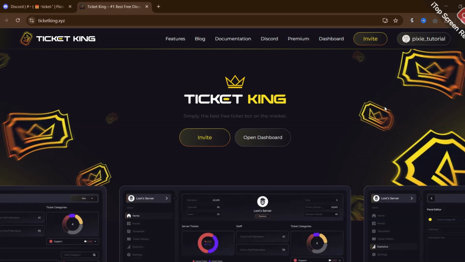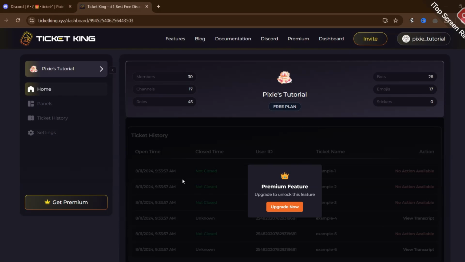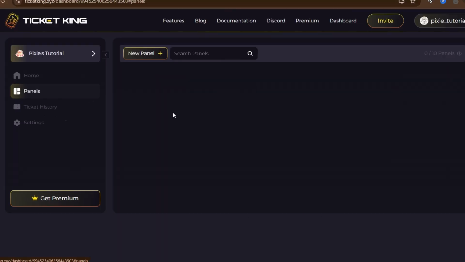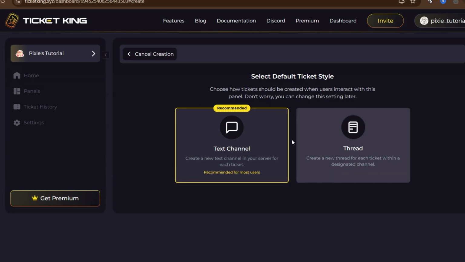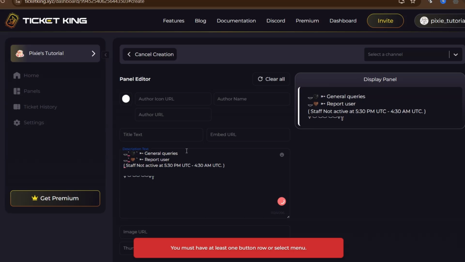Now go to the dashboard, log in with your Discord account, and after that select your server. Ignore the home page and go to Panels on your left-hand side and click the New Panel plus button. Click Text Channel, since it's recommended. No need to add author link, name, and URL. We can start from description and then title. But if you want to do it, it's your choice.